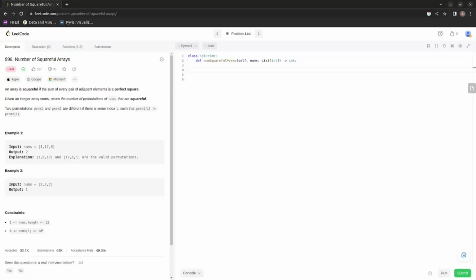Hello guys, let's solve number of squareful arrays today. So in this question we are given an array nums and we need to return the number of permutations of nums that are squareful. So what is a squareful array? It's an array where the sum of every pair of adjacent elements is a perfect square.